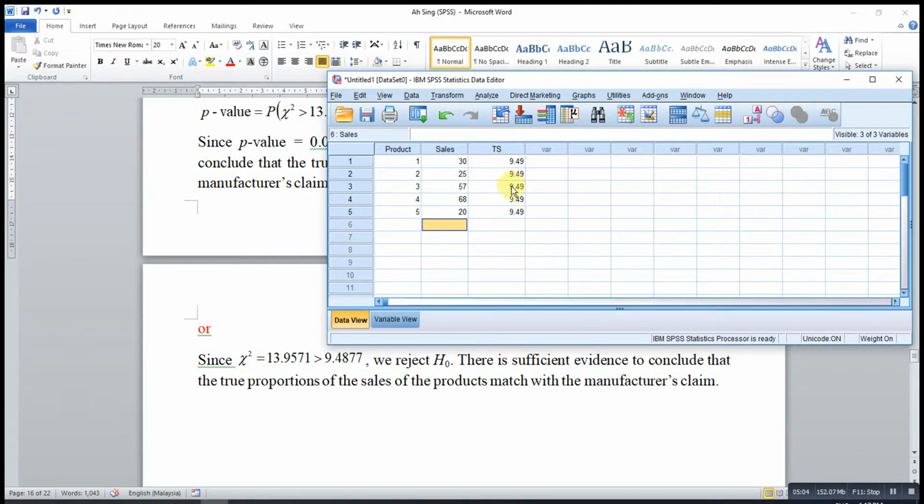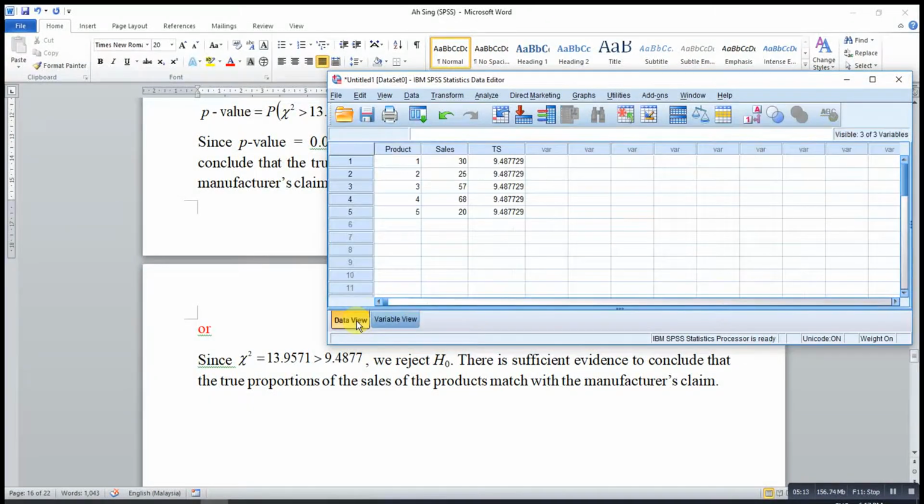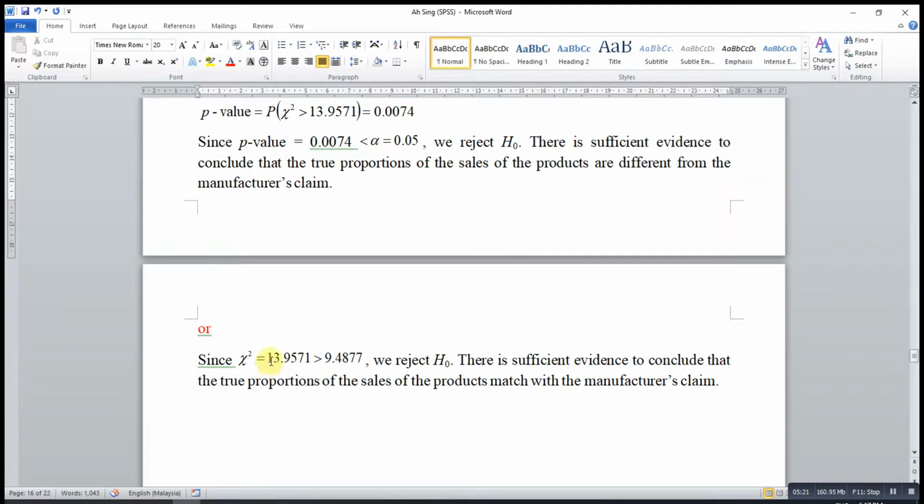So it's already computed here. If we want to increase the decimal places, go to Variable View, then increase accordingly. From here we can see that the critical value is 9.4877. The test statistic is greater than the critical value, so we reject H0 since it falls within the rejection region. And we say that there is sufficient evidence to conclude that the true proportions of the sales, we just copy from above, are different from the manufacturer's claim.